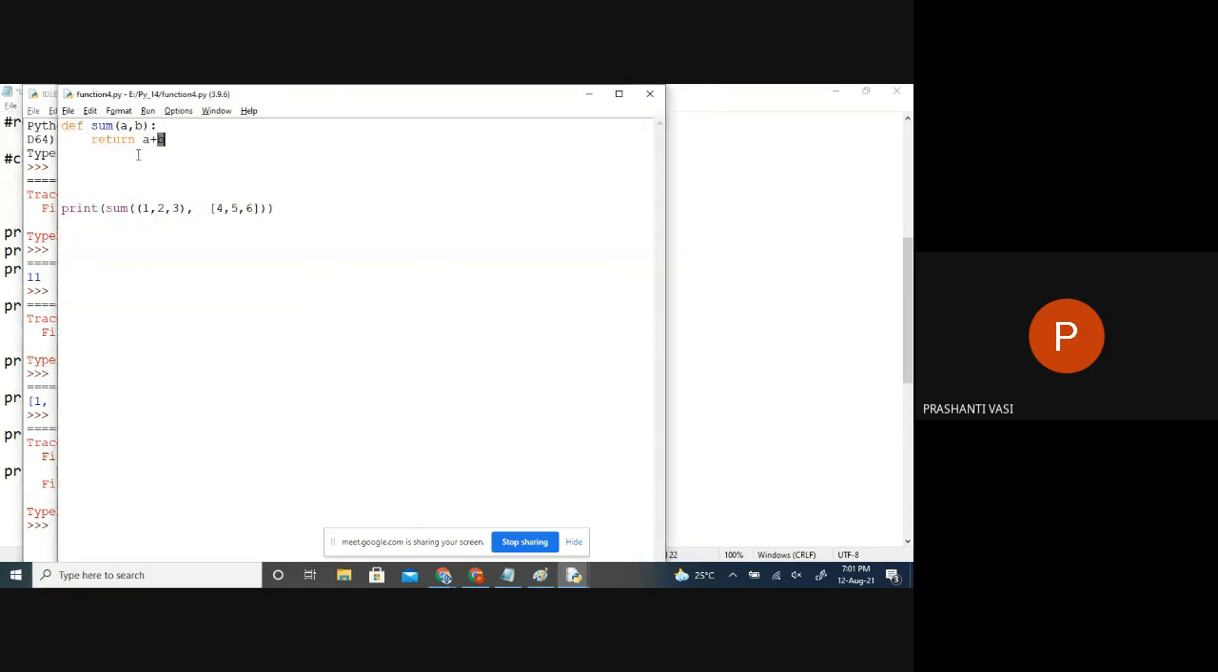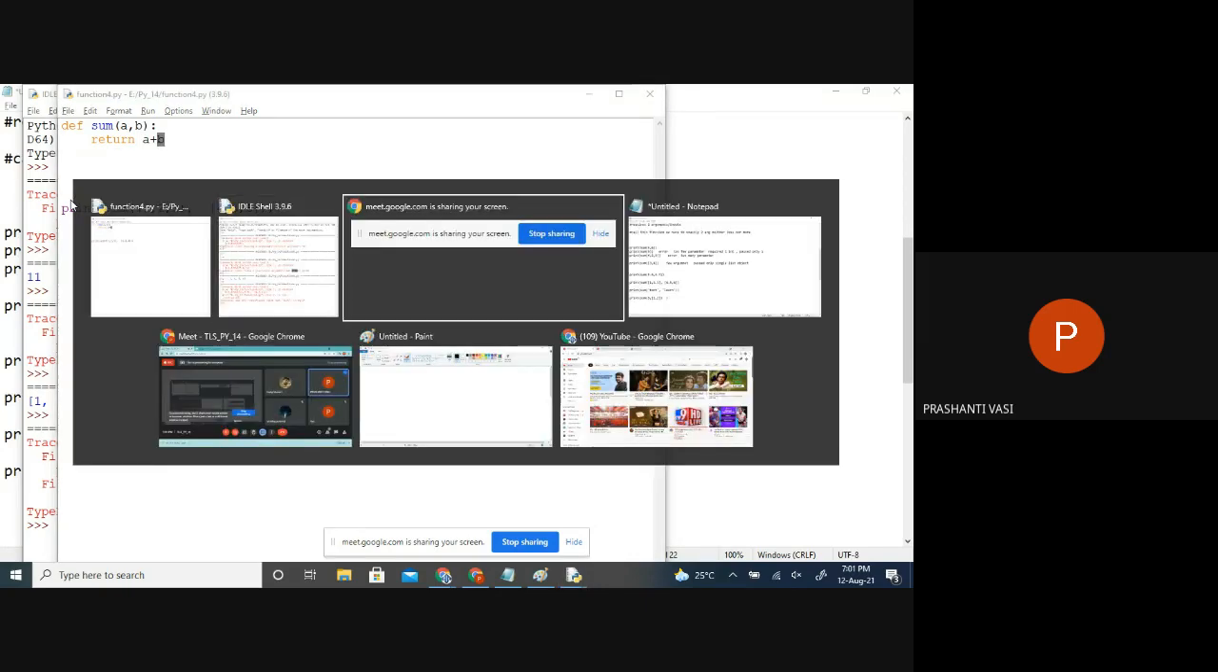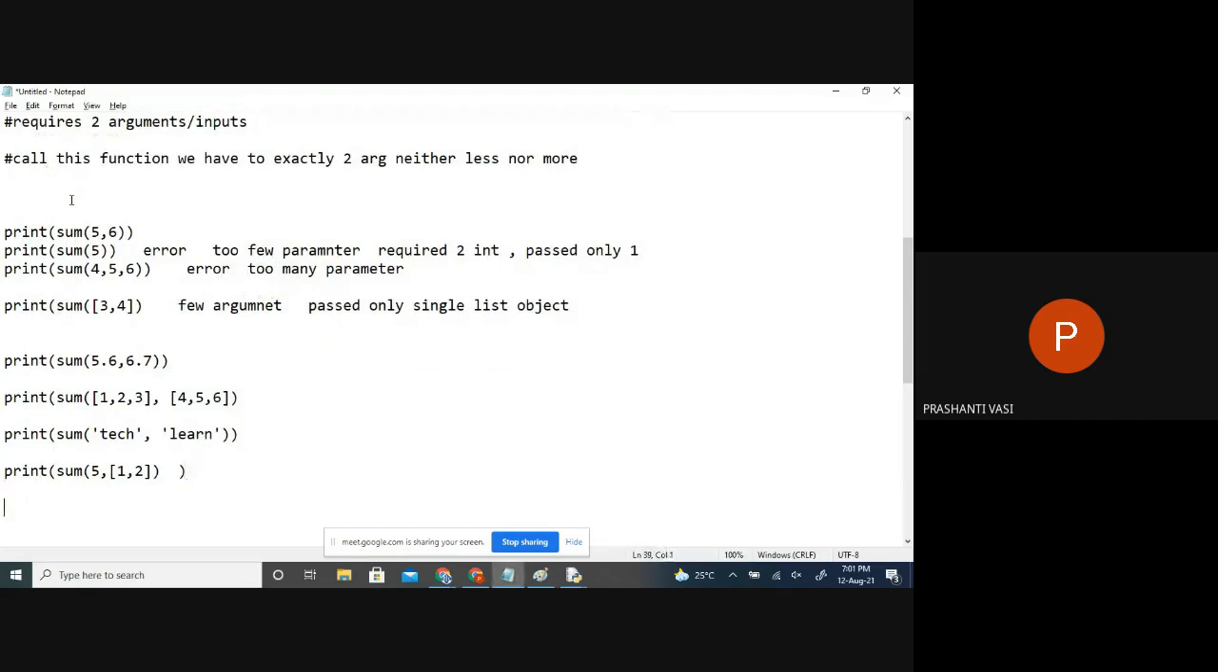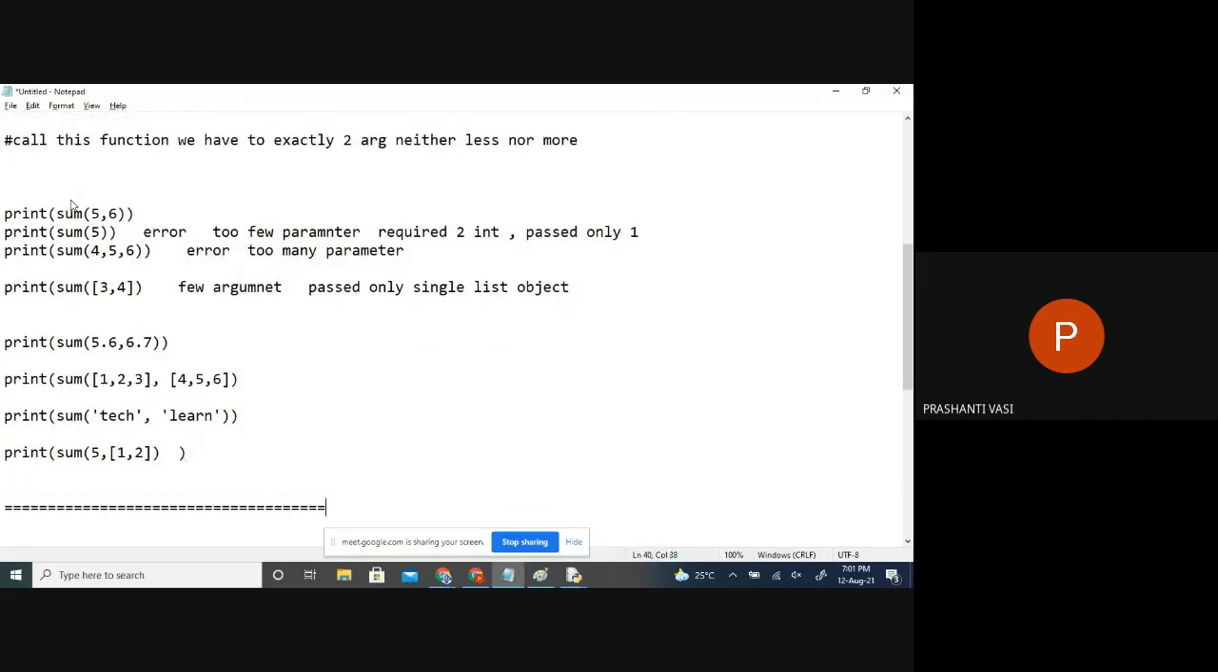Is this clear? These are required arguments, the first type of function definition. Any confusion till here? No, ma'am.